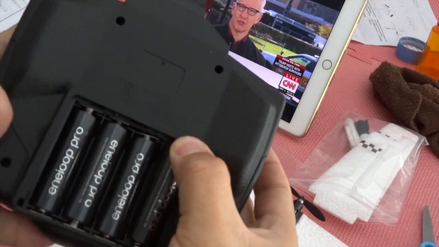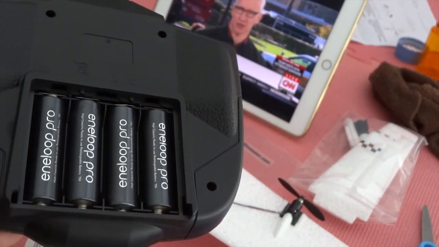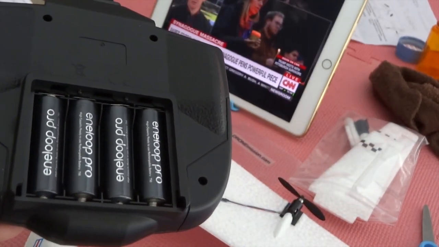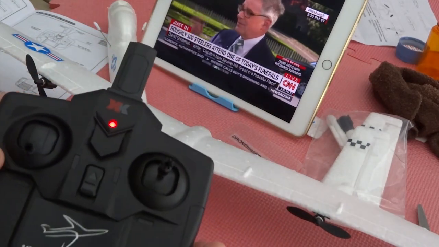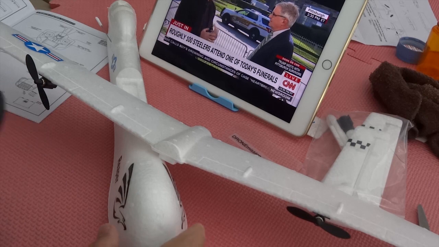4 AA batteries are required for the radio transmitter. This is a 3-channel radio. It is the best practice to test the electronics before you glue the wings. So I'm gonna do a test here.